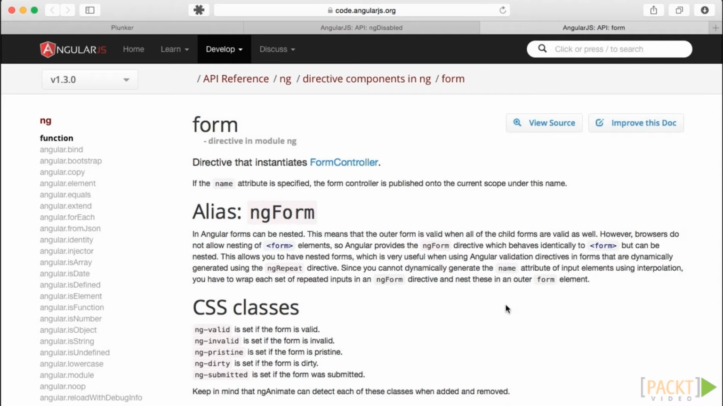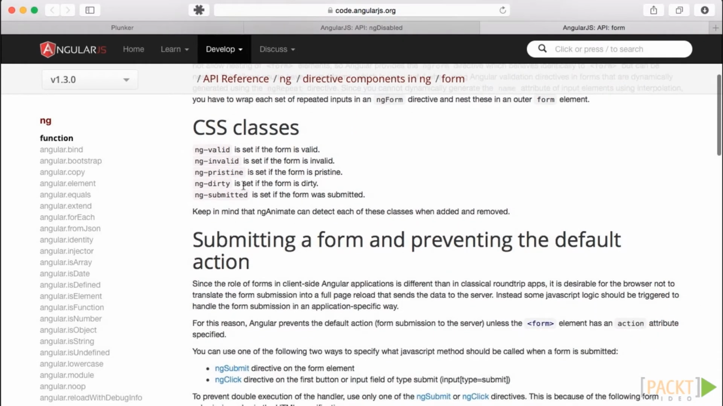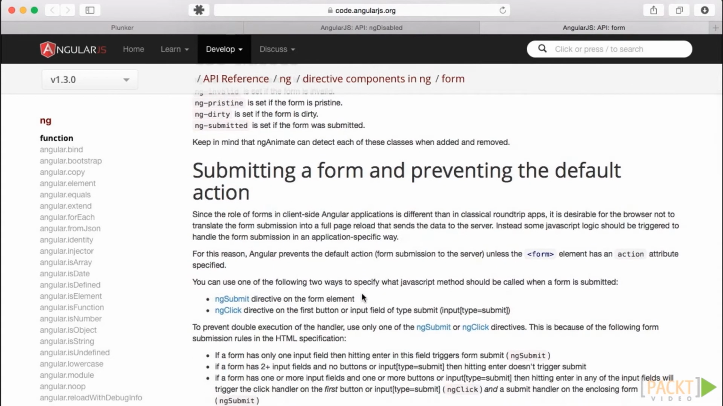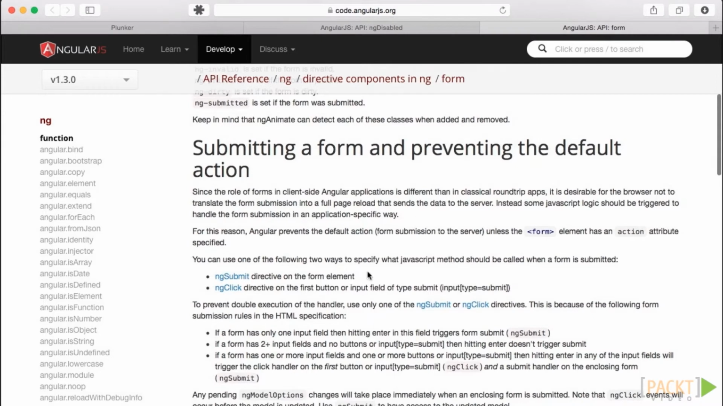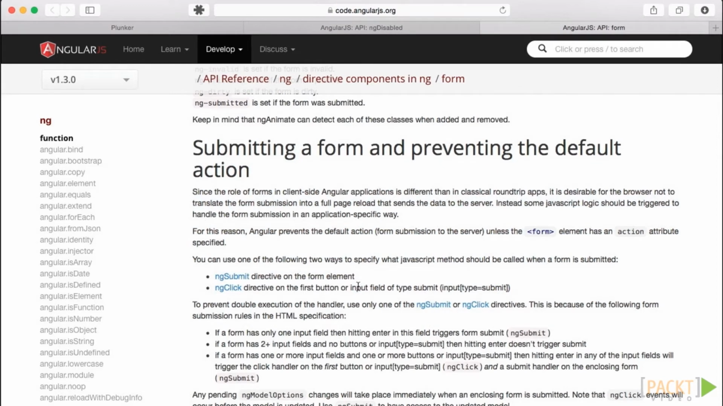As we look down the page, we can see some useful attributes of the form directive, like the classes, which allow us to style the form element without having to declare extra ng-class attributes. Here's the section we are most interested in. I'd like you at this point to pause the video and read through this section I've highlighted, as it is useful to understand this if you don't know much about how a form works in HTML. It also covers in detail the differences between a more traditional form submission and how this is normally done in AngularJS and why. In our case, we're going to use the ngSubmit directive.